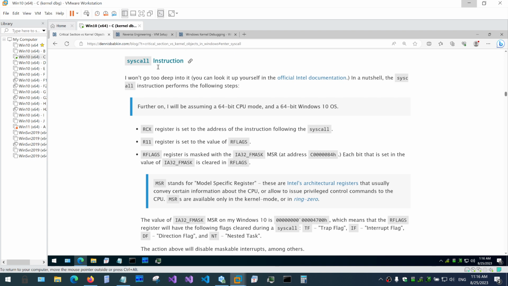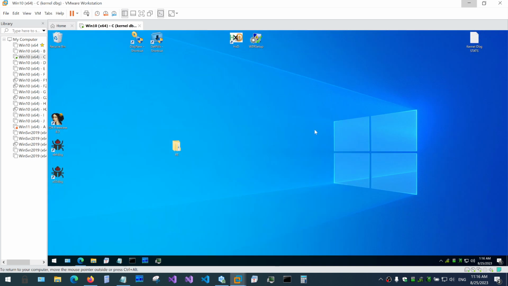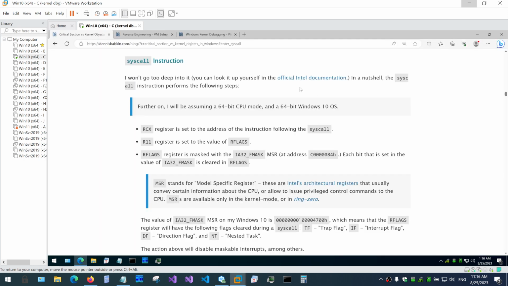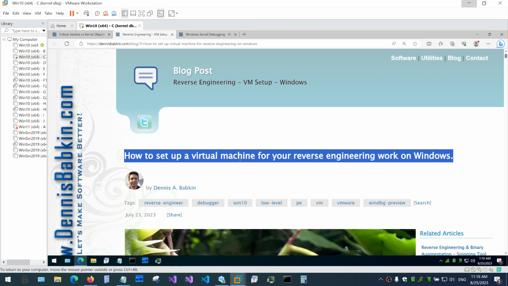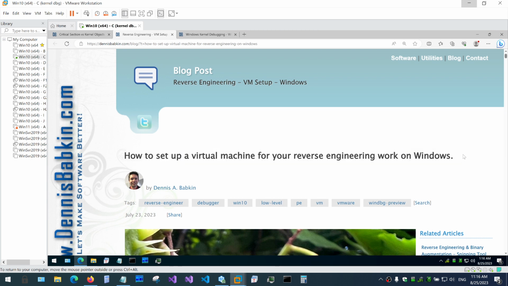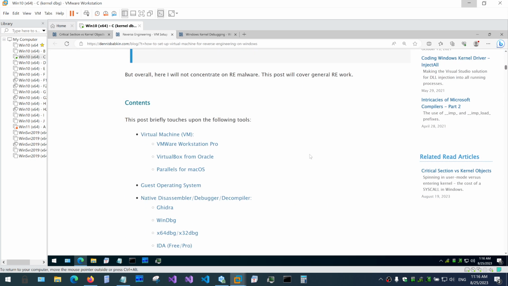Now, before we begin, let me explain what I'm doing here and how I set up my work environment. First of all, as you can see, I'm working in a VM, like I explained, because we will be dealing with the kernel code and we will have to freeze the operating system. So ideally, it would be nice to work with a VM, but you can use an outside computer. And I need to give you another link. This is my previous blog post on how to set up a virtual machine for my reverse engineering work on Windows. Again, link in the description. This blog post will give you all the details needed.